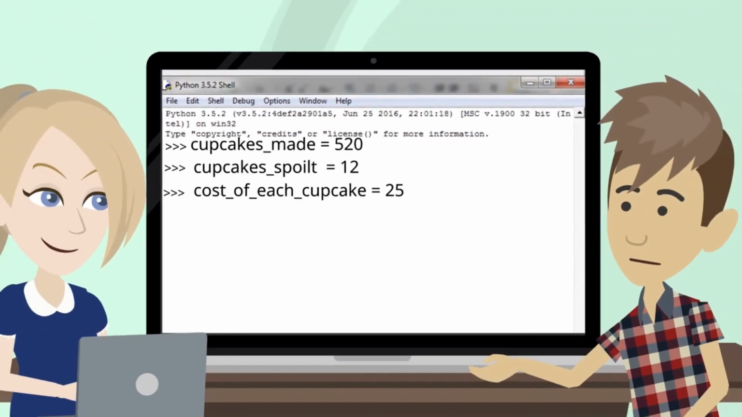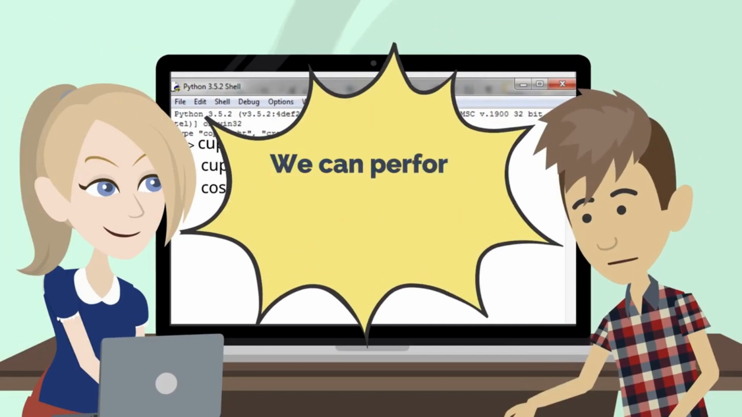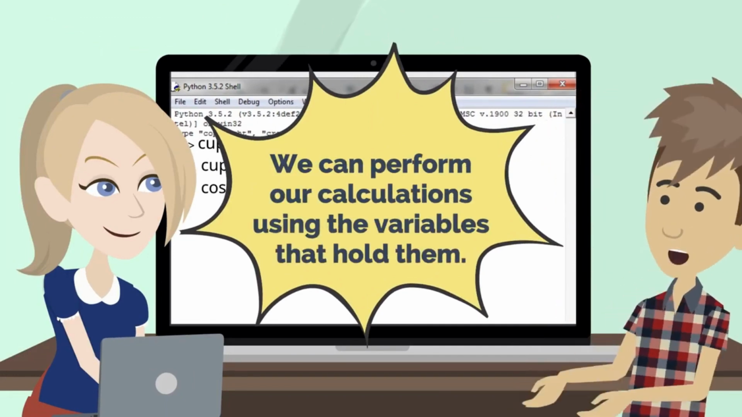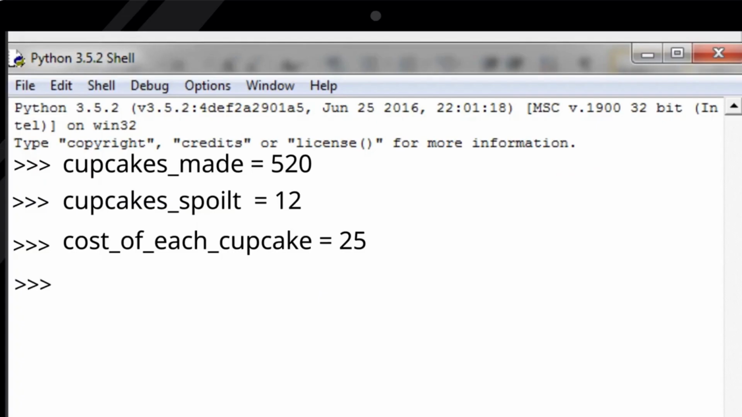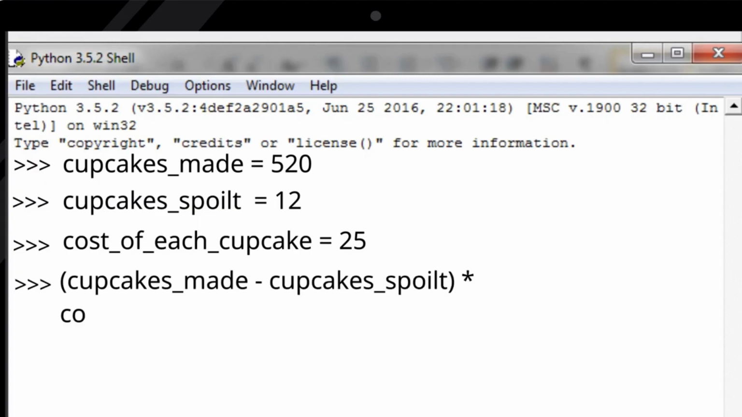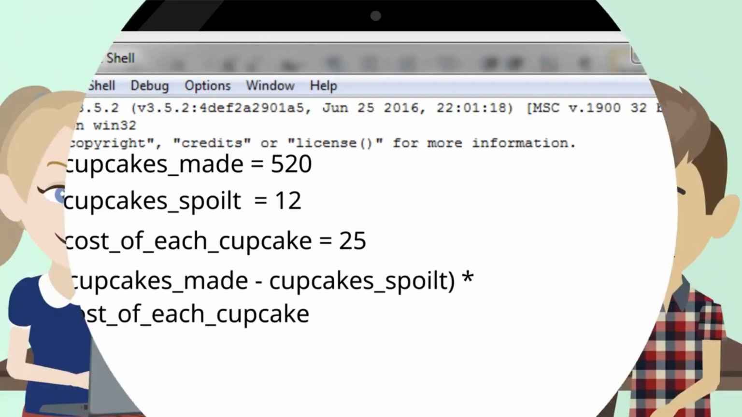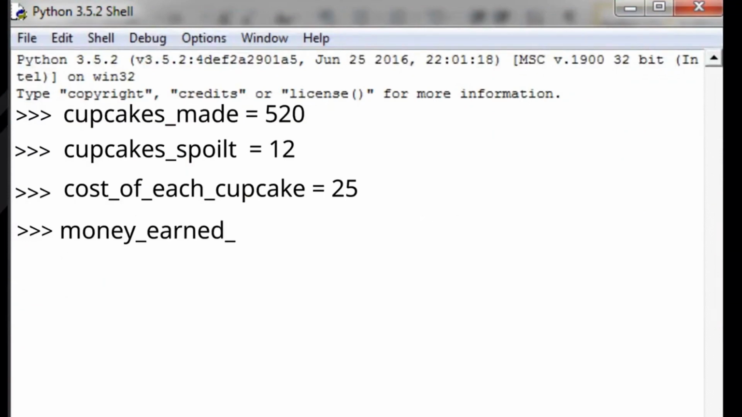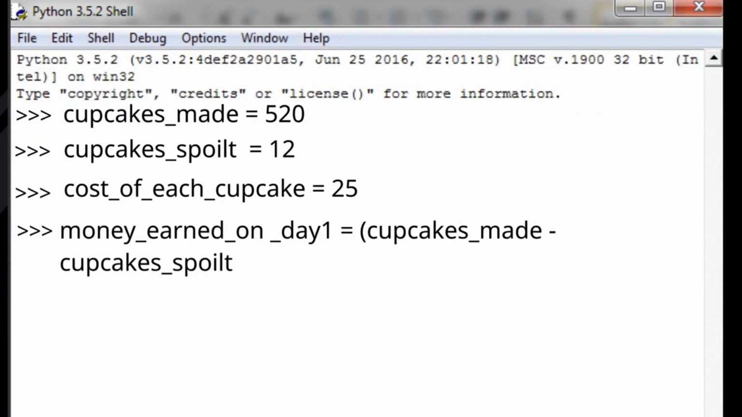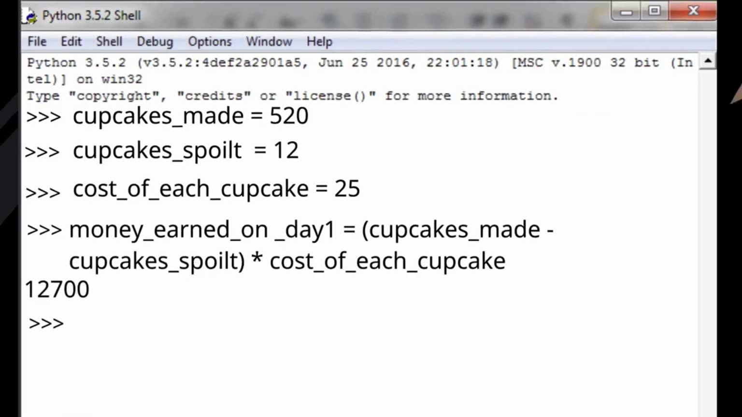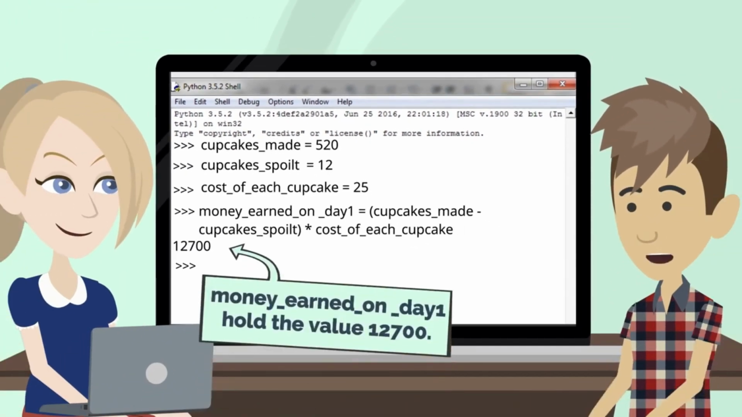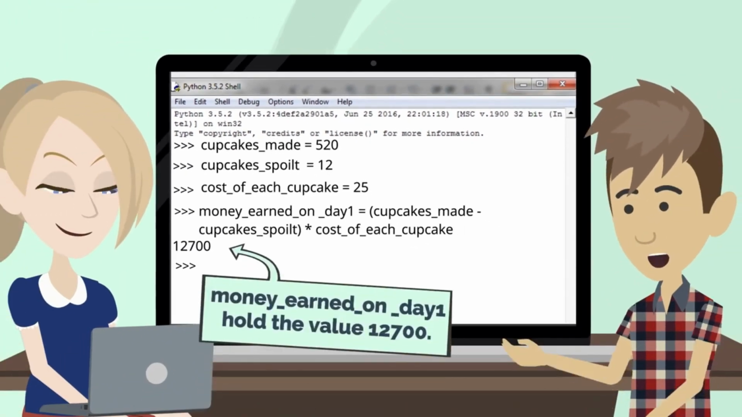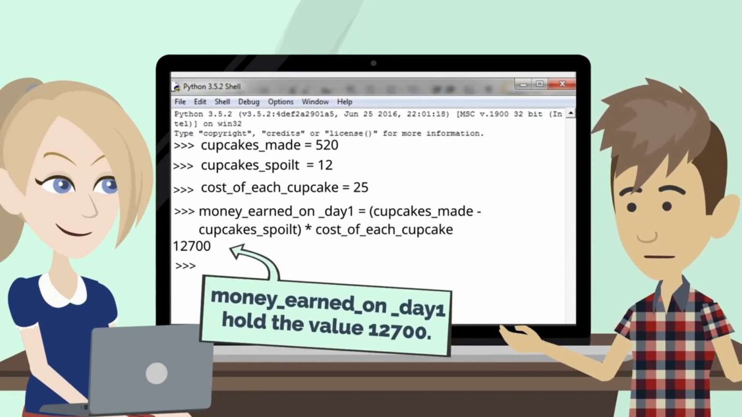Now, instead of using numbers, we can perform our calculations using the variables that hold them. So we type. If we press Enter, we'll get our earlier answer, 12,700. We can store the result of this calculation in another variable as follows. If we press Enter, now the variable money earned on day 1 will hold the value 12,700.